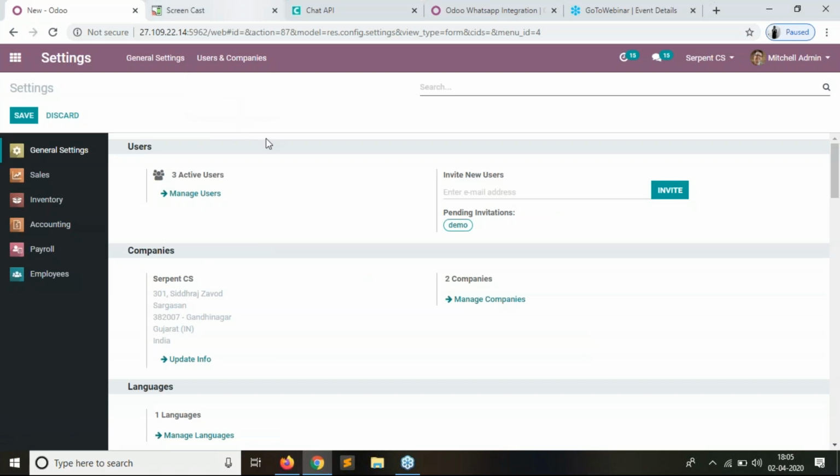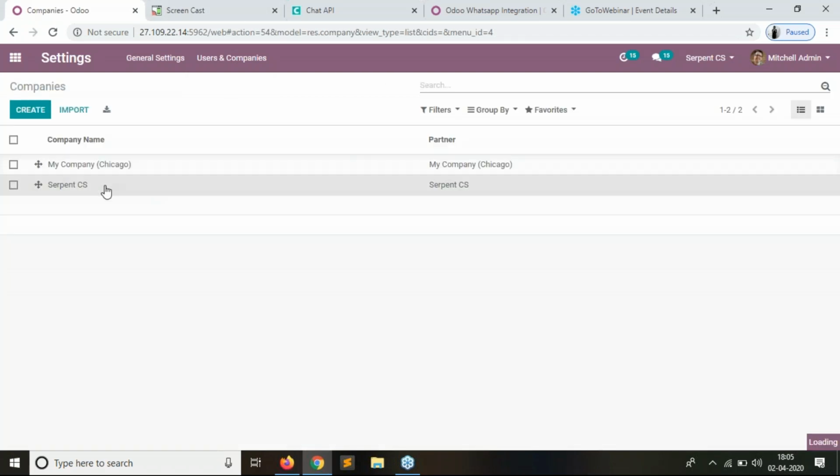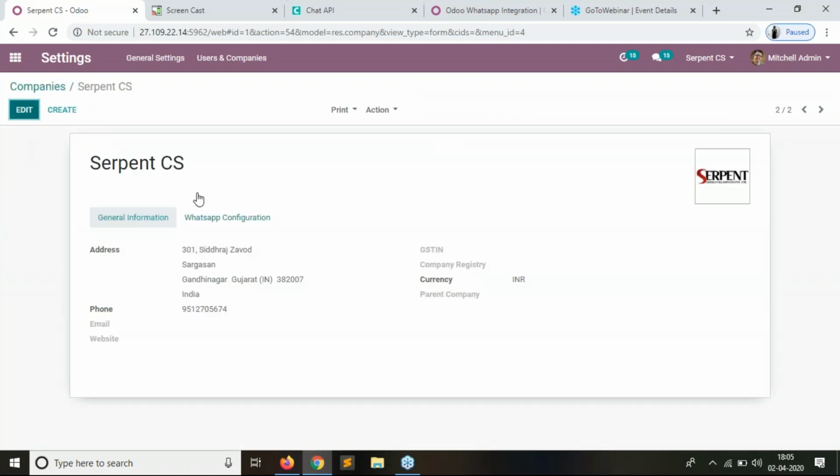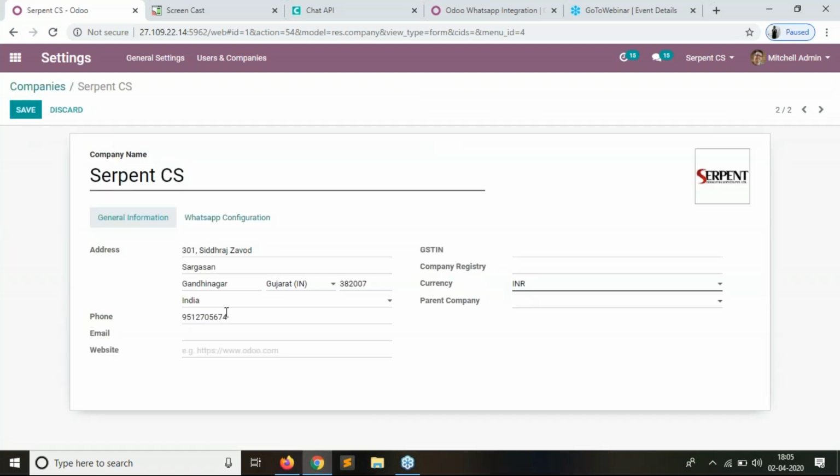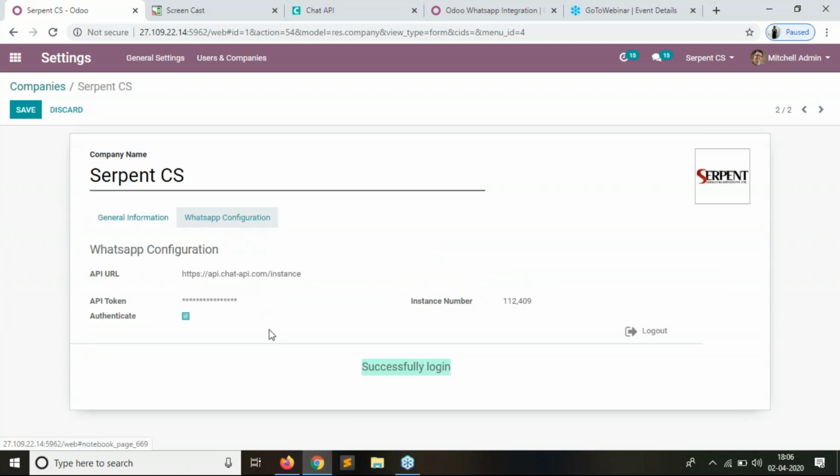So the company I've created, I'm going to fill in all those necessary details which are required. The most important one will be the phone number which I'm going to use. This number will be used to send all those messages to the customers and vendors, and also employees.